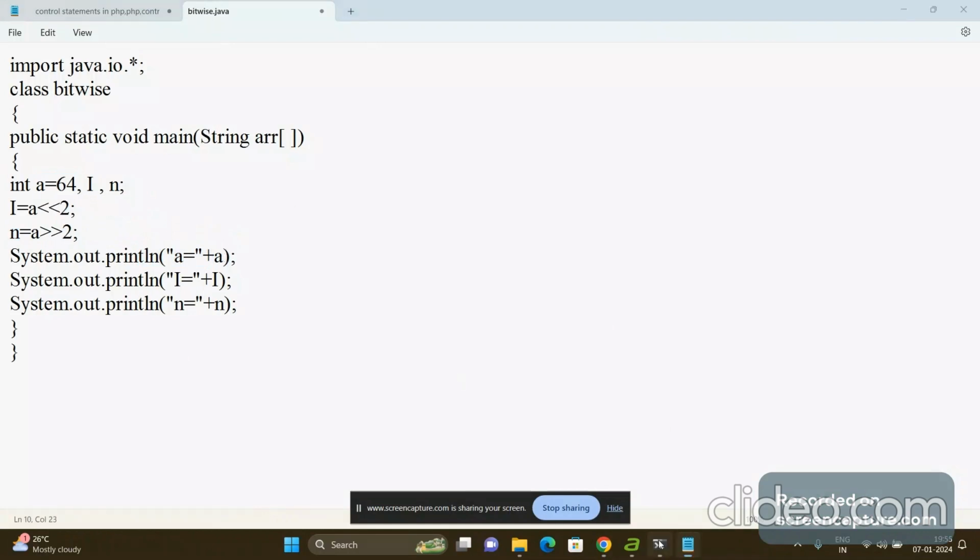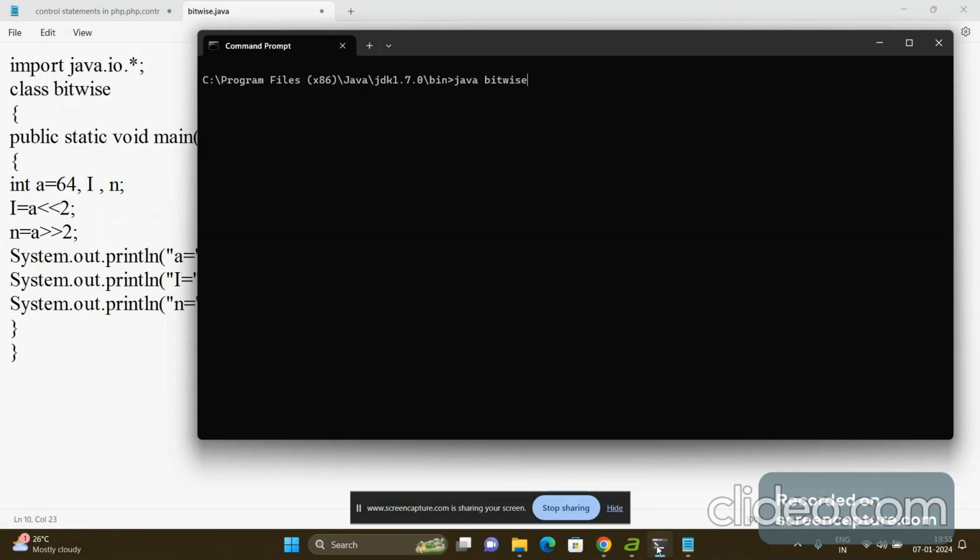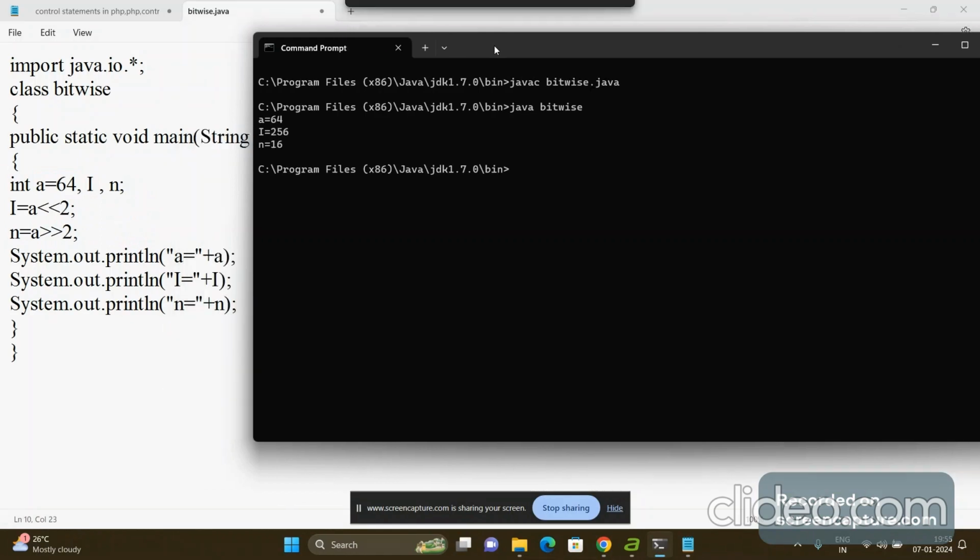Let's compile this program and see the output. So a is equal to 64, and when we shift the binary of 64 to the right by 2 places, the equivalent number will be 16, and for the left-hand side it will be 256. Okay.